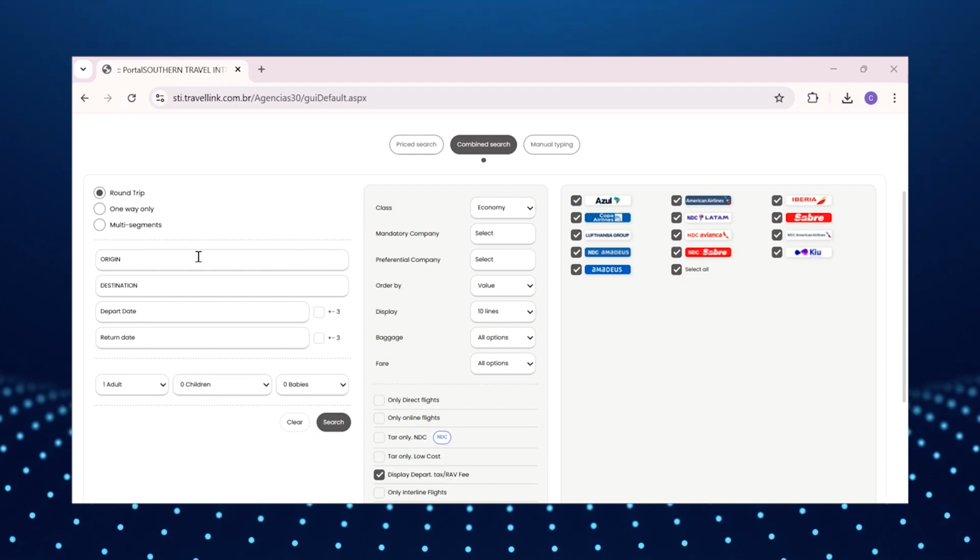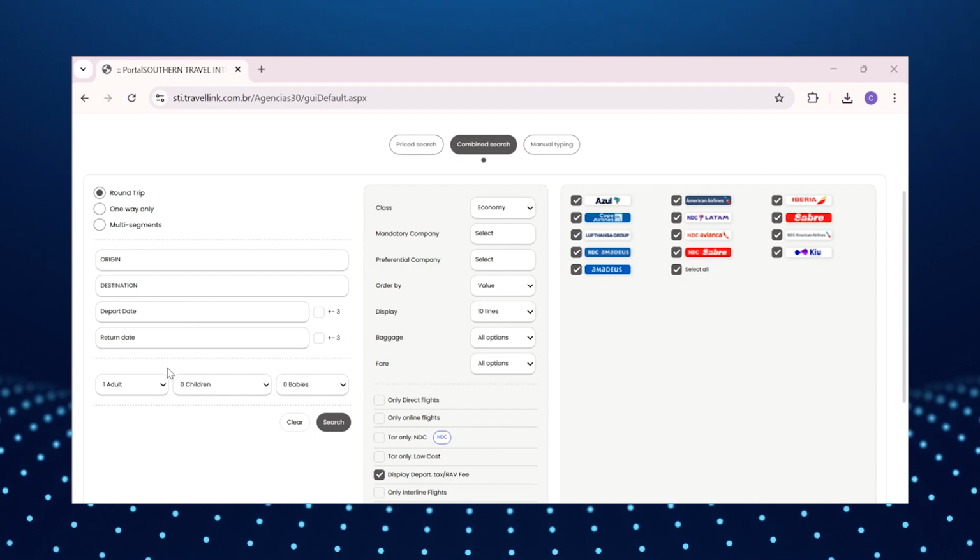The main input will be the type of flight, to choose whether it's round-trip, one-way, or multi-destination. Origin and destination, to specify departure and arrival airports. Dates, to select departure and return dates. And the number of passengers, to define the number of adults, boys, and girls.